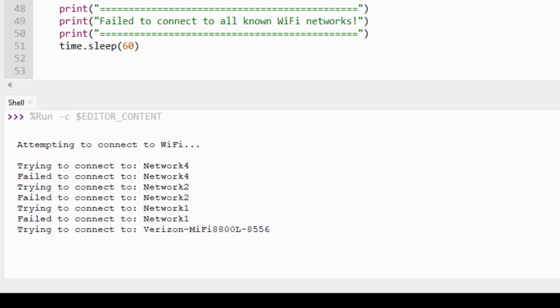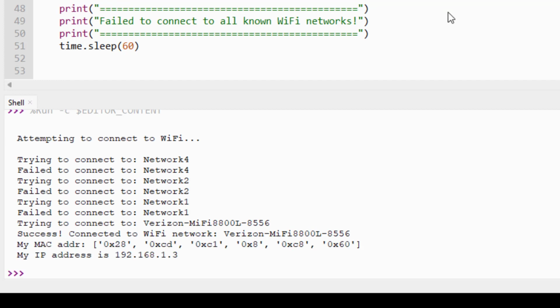As you can see, it's trying to connect one by one, and the first three should fail because they're not real SSIDs. And eventually it does end up connecting to the wireless hotspot, and it dutifully supplies its MAC address and its IP address.